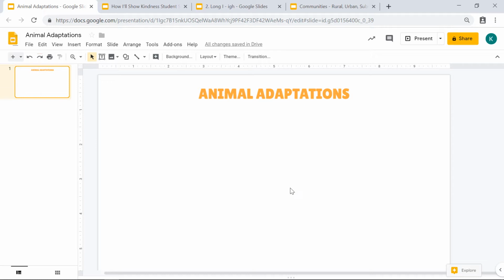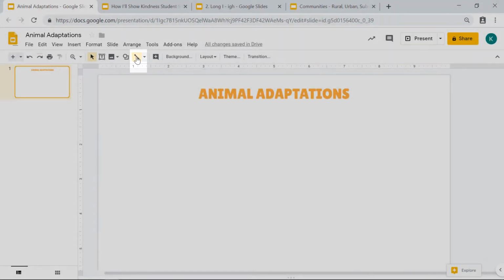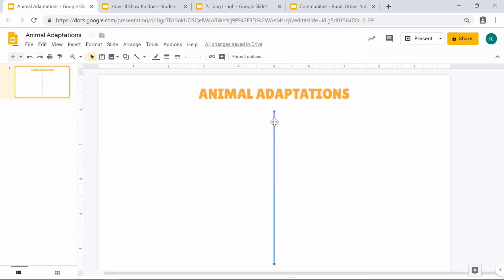The next thing I'm going to do is divide this slide into two sections. I'd like my students to choose two different habitats and list a couple of animals in each habitat. What I'll do to make a line down the center of this slide is go up to the toolbar and click the line icon. I'm going to click and drag this line down. Now, here's a tip. Hold down the Shift key as you drag the line down and your line will appear straight.